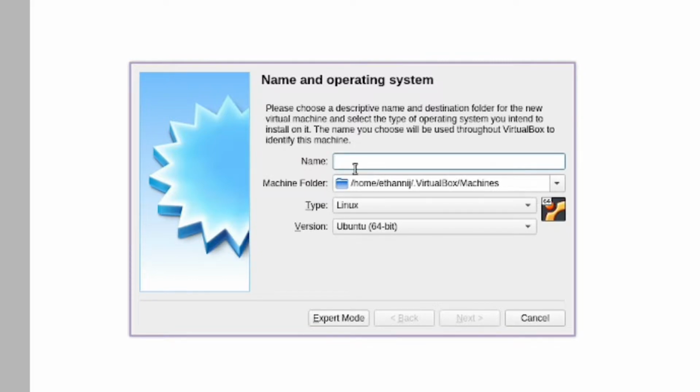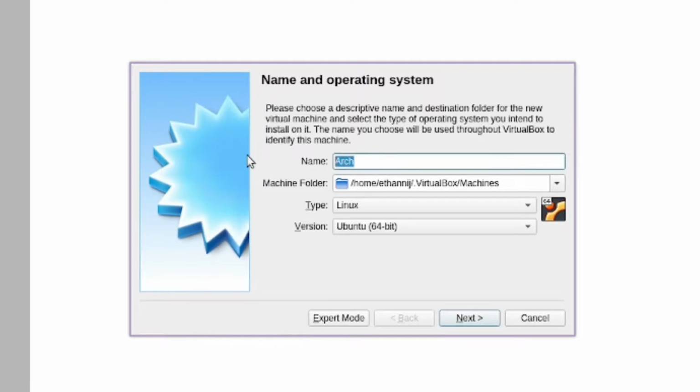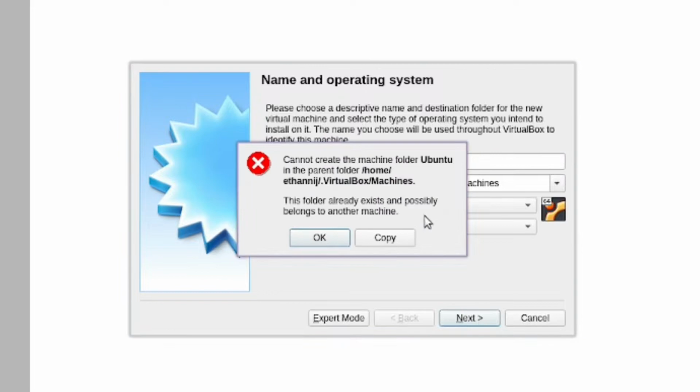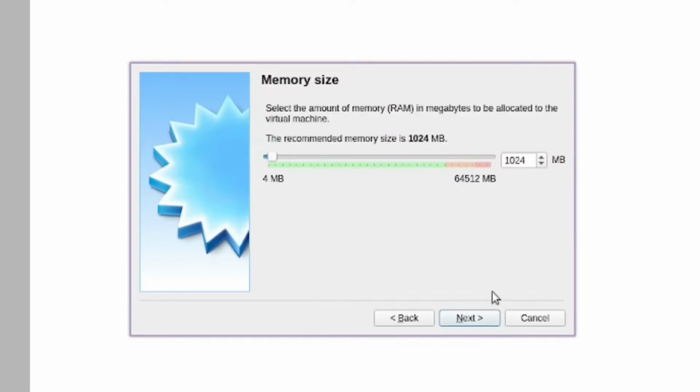Now, the next thing that we're going to want to do is name the operating system. You can name this whatever you want, but the name also may change what OS you're running. So if I type in Arch, for example, it'll automatically set this to Arch Linux, and of course I can reset this back to whatever I want, but that's just something to be aware of. So in my case, I'm just going to type Ubuntu and go next. Oh, you know what? I actually already have one in there. So I'm going to call this Ubuntu test.